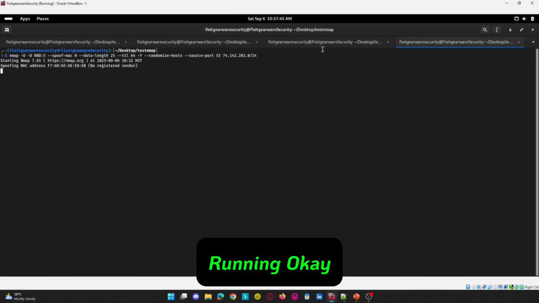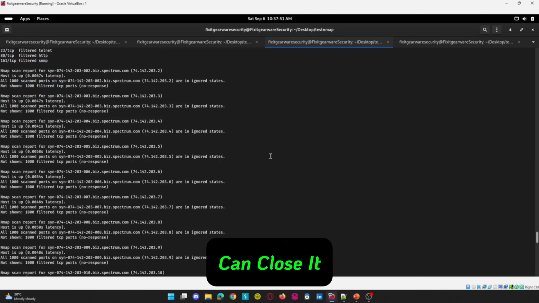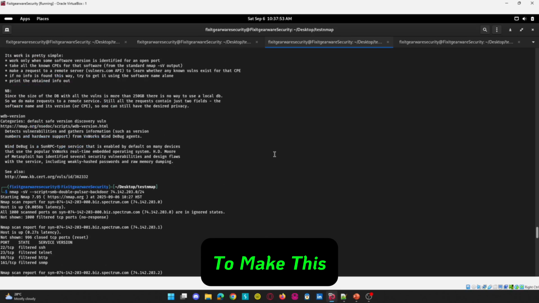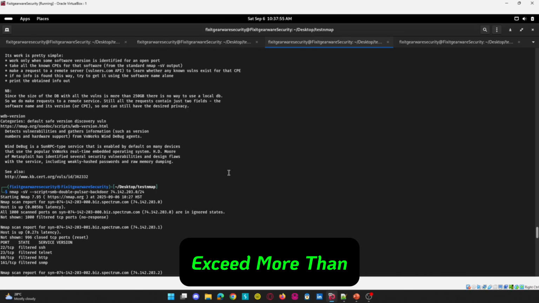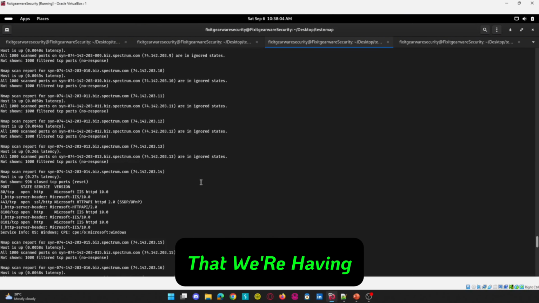Okay, now let's go to the other scan. We're still running. Okay, let's see how long we can wait. If there are no results, we can close it because for some reasons we don't want this video to exceed more than 30 minutes. But notwithstanding, you can see that we're having accurate results, okay, and the various ports open.